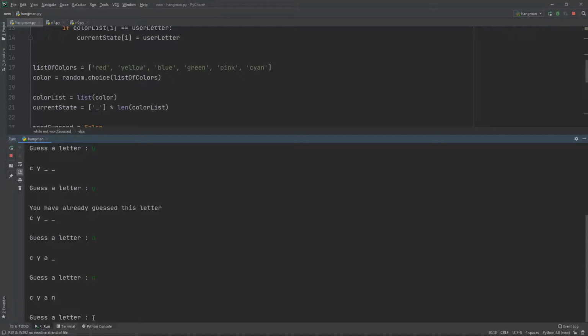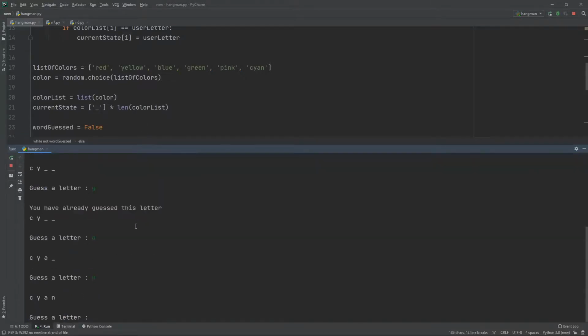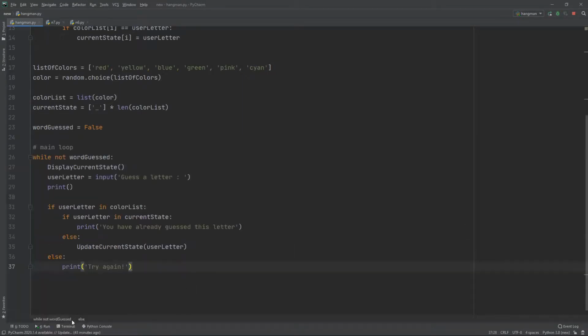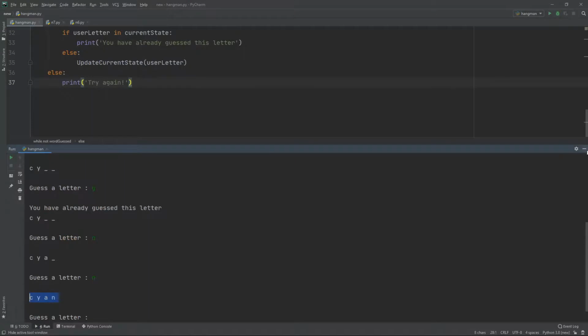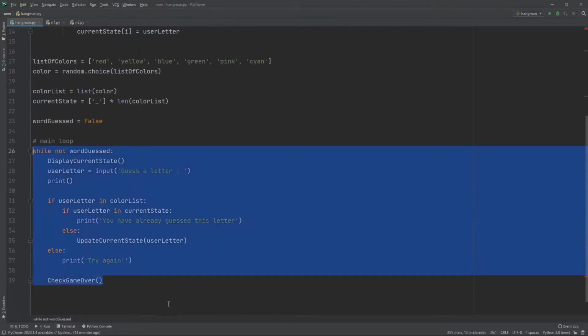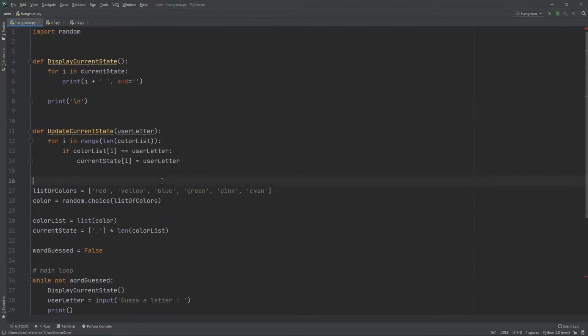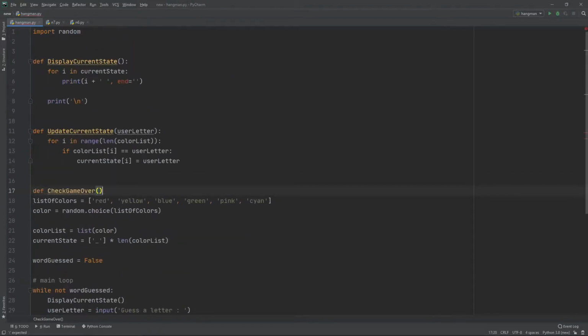But you can see after N, it is still asking me to guess, because we have not implemented anything which checks whether we have finished the game or not. So that's exactly what we're going to do. Let me actually stop the program. Now what we are going to do is we're going to say check game over, and each time this goes around this particular loop, we can check for game over. Again, it's giving me a red squiggly line because I've not yet implemented this guy.